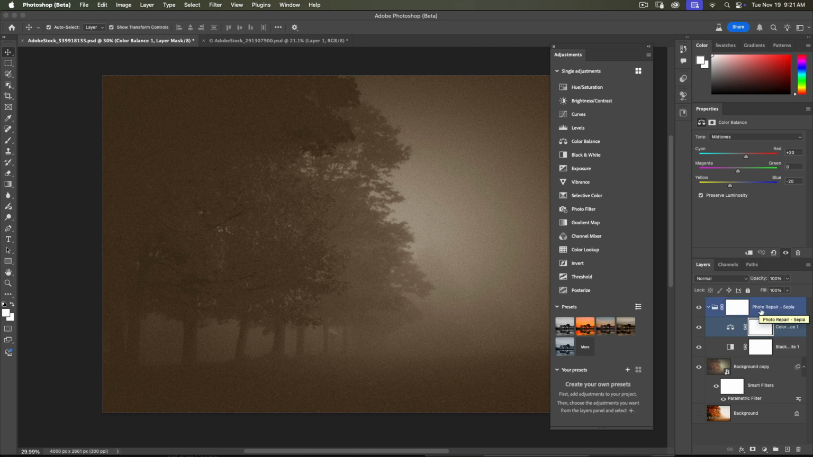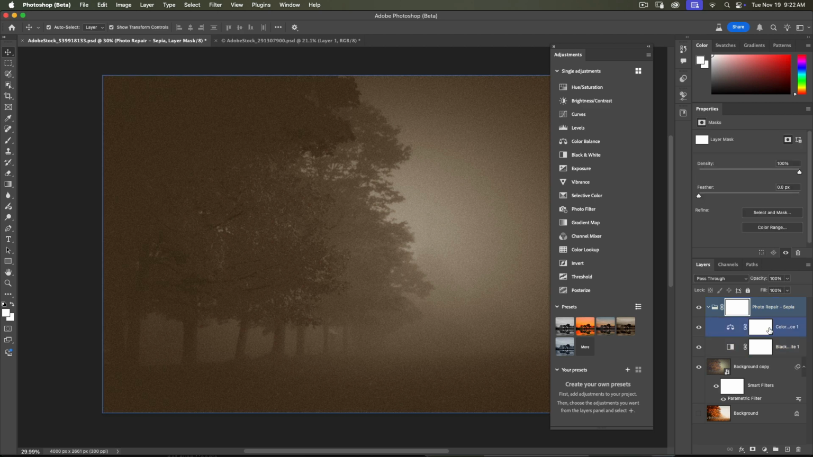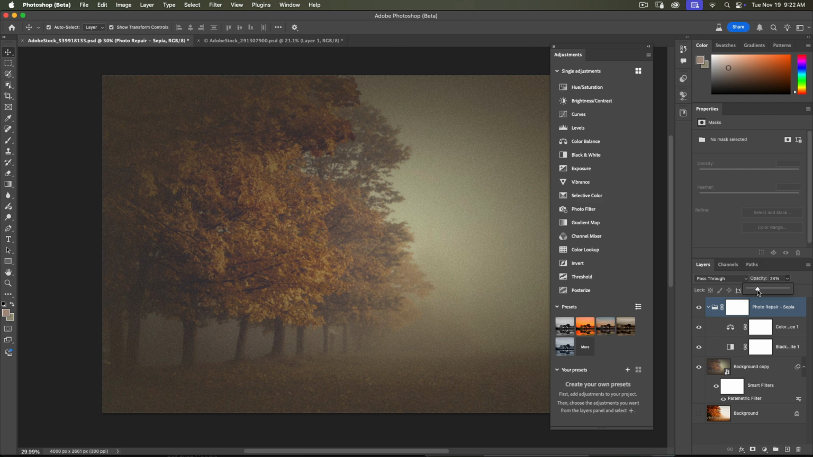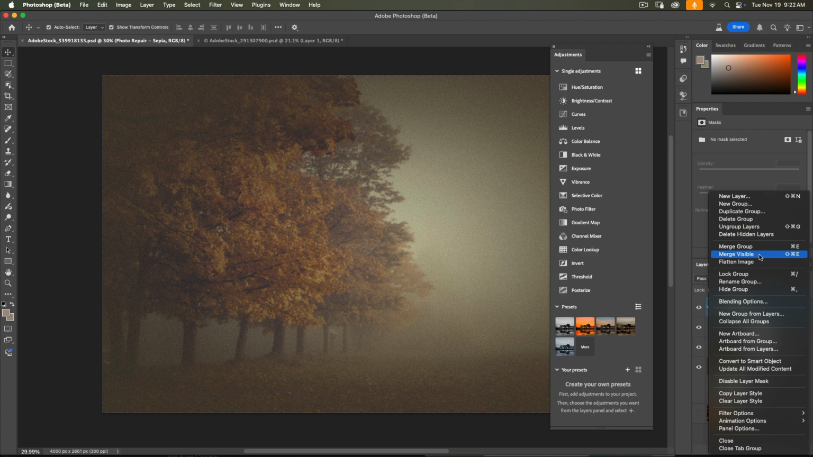But what I would like to do is click on the adjustment folder, not on any layer in this folder, and I will bring the opacity of this layer down just like that. This is before, this is after. This step didn't scream, oh, look at me, but it did add some beautiful effect to our image. What I will do next, I will merge all visible.